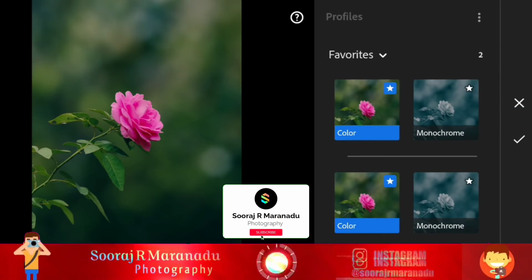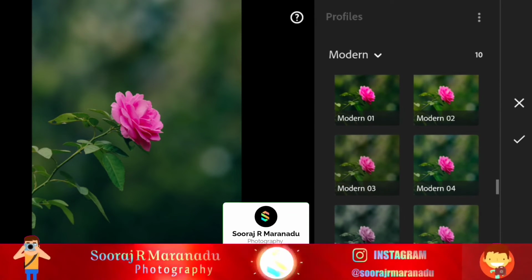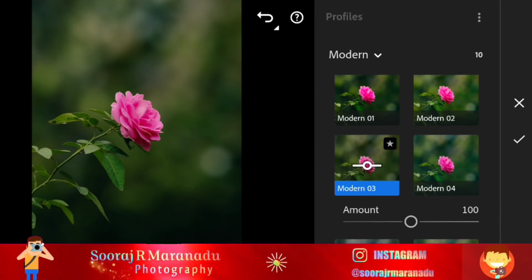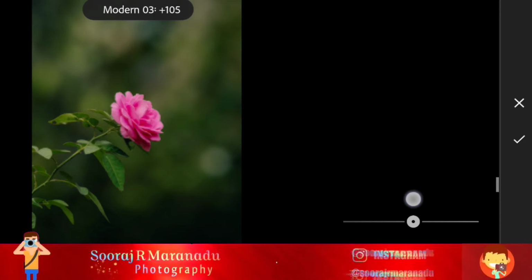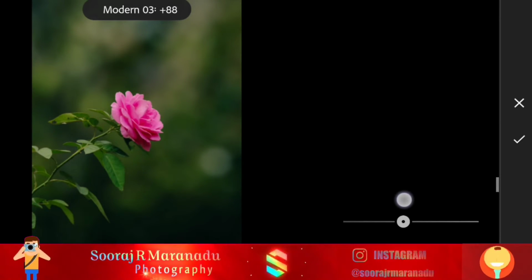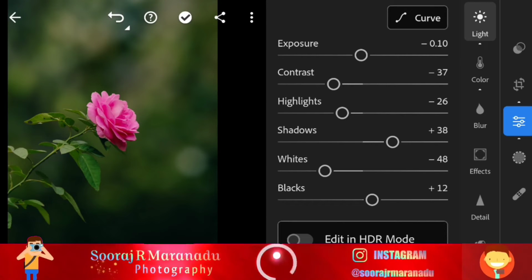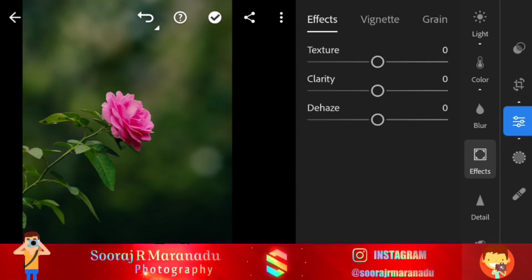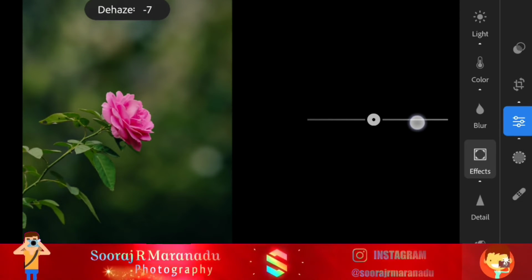Go to Profile, select Modern 3. Set amount 86. Add texture and clarity to elevate the quality of the image, and experiment with the haze and vignette effects to add depth and drama.